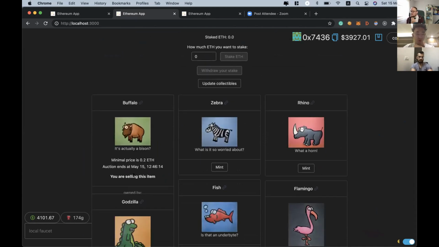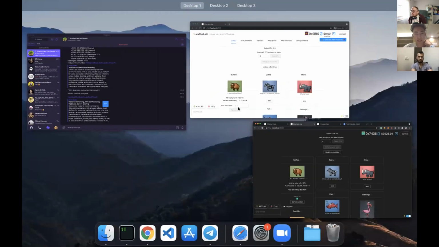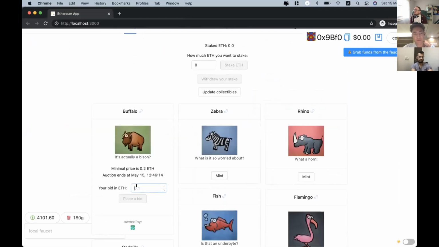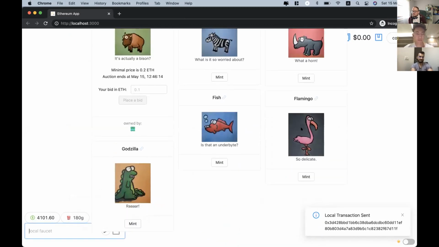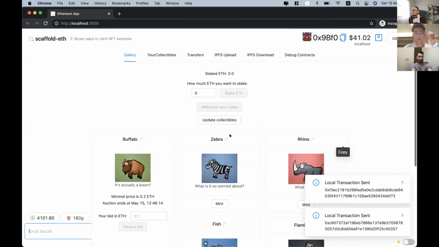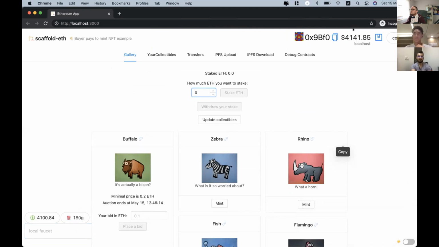Since we're selling this item, we can't make bids because we're selling it. But as another user here, we can make a bid. The idea is that we make these bids off-chain without spending any gas. Let's grab some funds. In order to make bids, we should make sure that this user actually has some ETH. So we should stake some ETH, but you can withdraw it anytime. Exactly. So there is a transaction on the bidder side also to get established with the system.